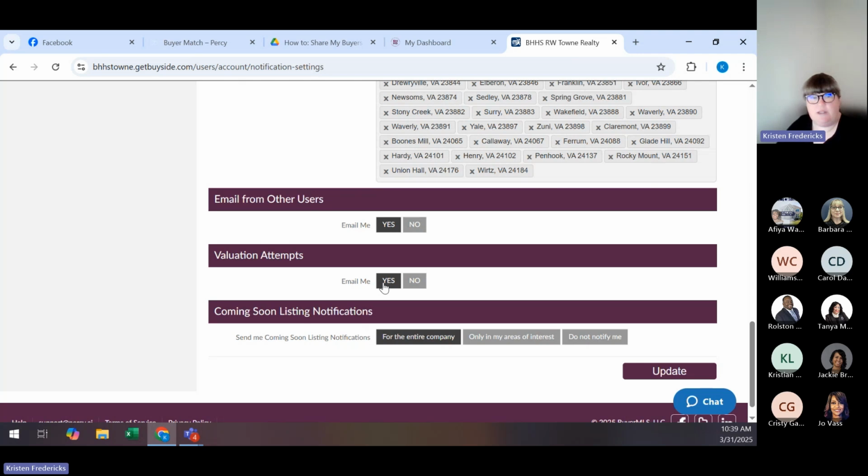Do you want to know when somebody attempts a valuation? So there's that email that Ralston sent us that I showed that example of that said, hey, that person at this address has checked that valuation. If you're not receiving those for whatever reason, and you know that you're putting your valuation site out there fairly often, make sure that this says yes and that you're receiving those valuation attempts.